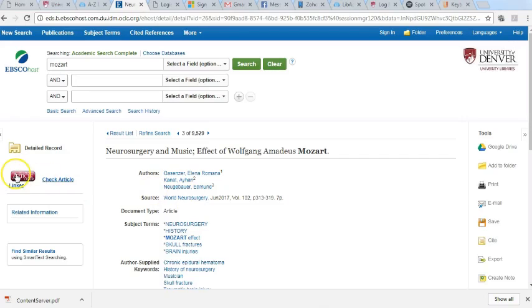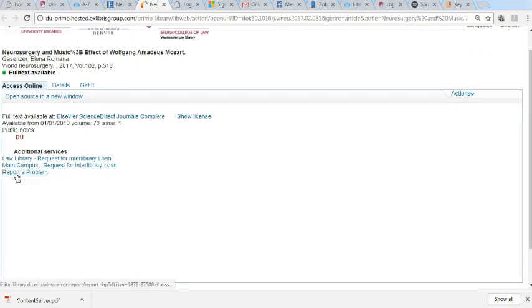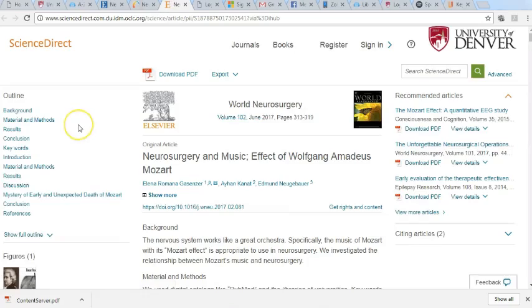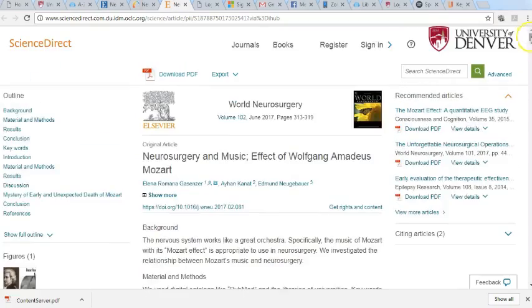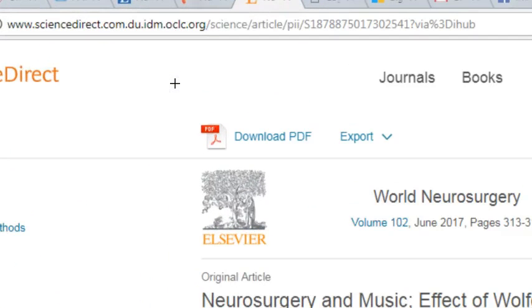If we click on Article Linker, it takes us to an intermediate page with other access options. We choose ScienceDirect, and that link takes us to a page for this article in the database ScienceDirect. This page has the full text of the article and also a link to download the article in PDF format. Here's a tip. If you have a choice, get the article in PDF. That way, if you later reference a passage in the article, you'll have the page numbers for your citation.